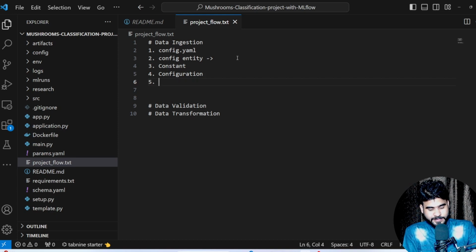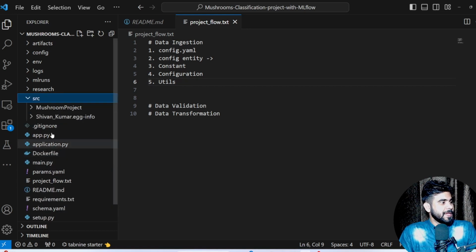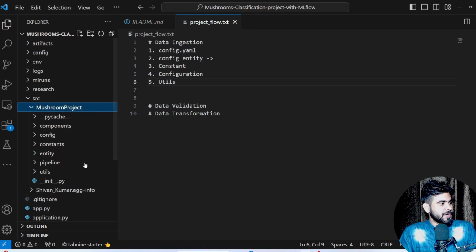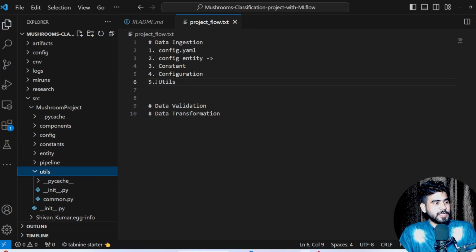Then fifth, if required, we can create a helper function. Under the utils folder we have one file called common.py. If I show you here, as you can see, under the utils folder we have our common.py file. This is the utils folder, and it works as a helper function.